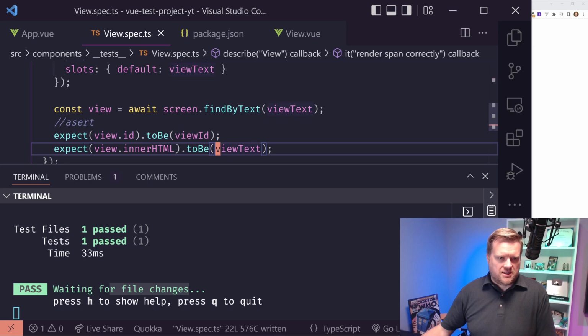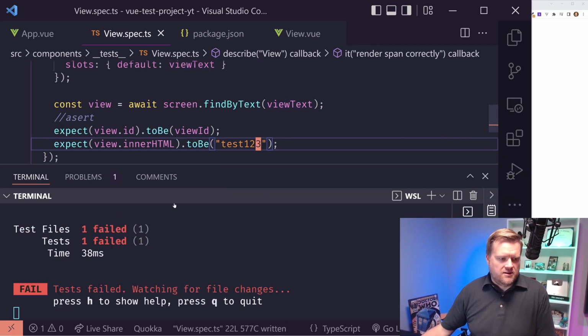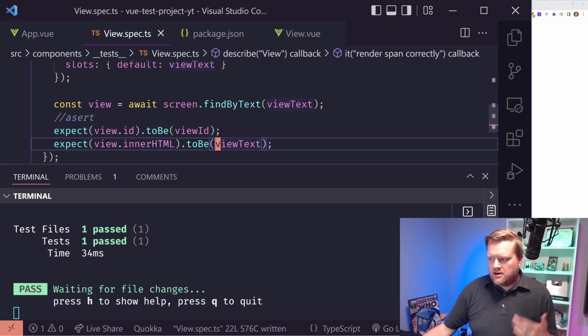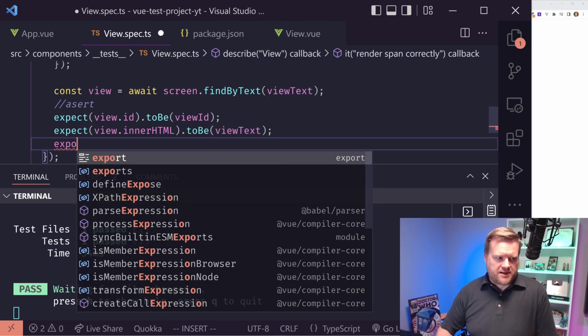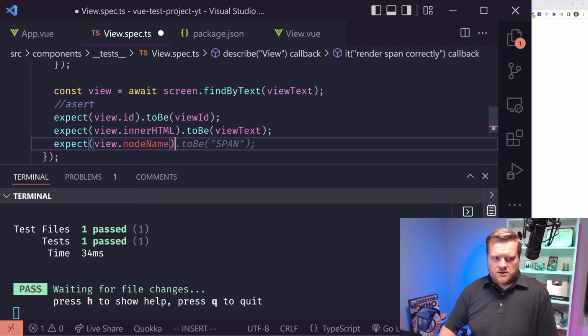You can also just fail the test to make sure it works. Test 1, 2, 3. And now one failed, so it's still failing. Cool, so we know it's working there. And then we can just do one more, expect view.nodeName to be, well, not a span, we did call it a span.